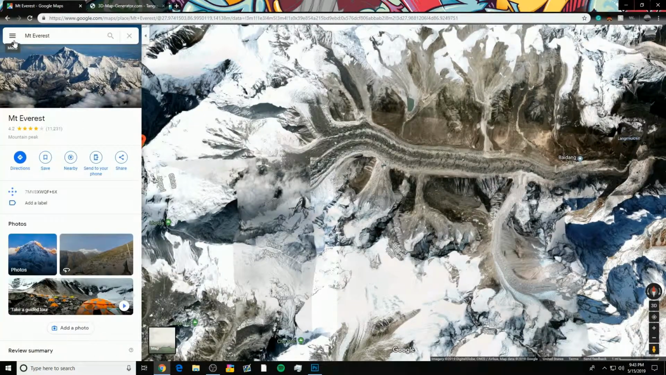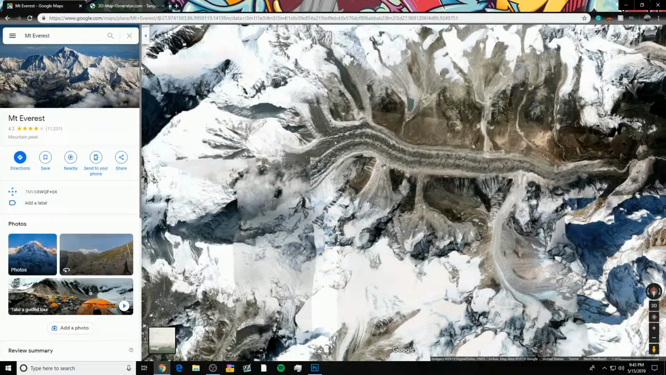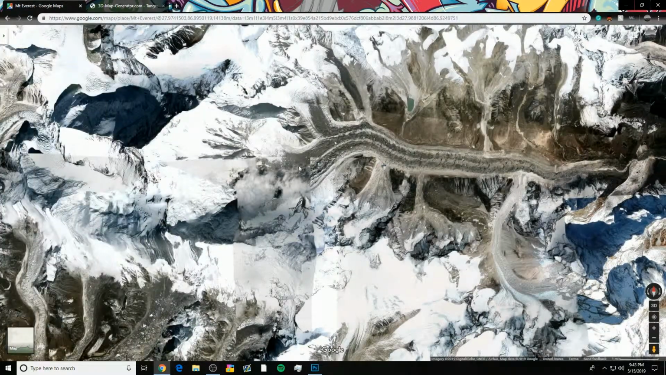I'm going to click over here, and I'm going to turn off the labels. Right, so now there are no labels, and it's going to be weird because some of these remote regions have places where you can see that the satellite images were taken at different times, and that is going to look weird. You should definitely try to find a place that doesn't have a weird square like this one does.